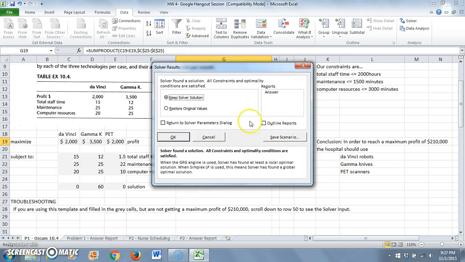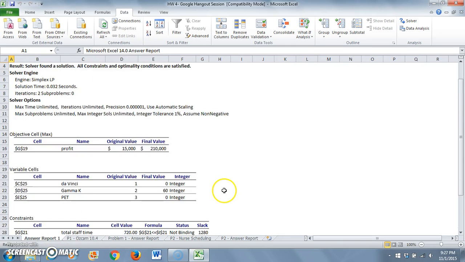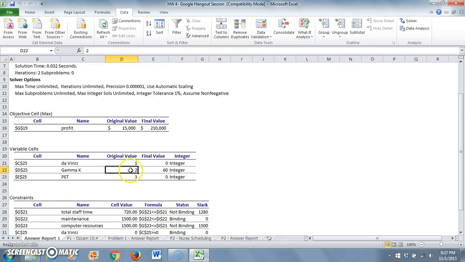Okay, so you're going to get a solver results box. So I'm going to have keep solver solution and click on answer report and then click on OK. So I'm just going to click over to our answer report. So here you can see that our original values were 1, 2, 3, and that generated a profit of 15,000. But Solver tells us the ideal solution is actually to have 0 DaVinci robots, 60 Gamma knives, and 0 PET scanners, and that will give us a maximum profit of 210,000.